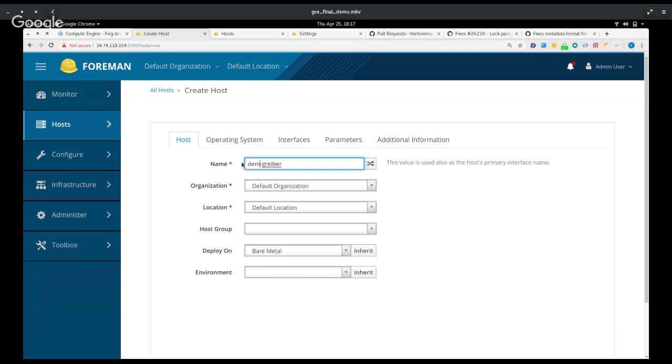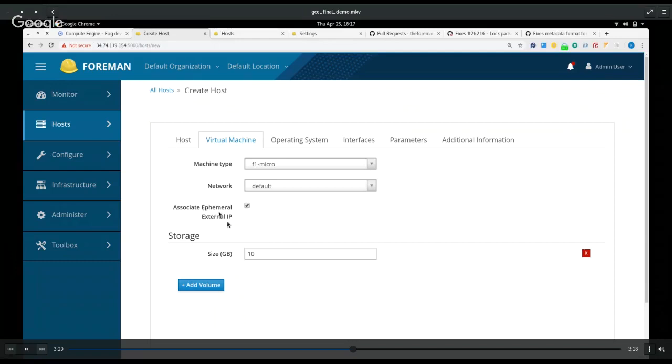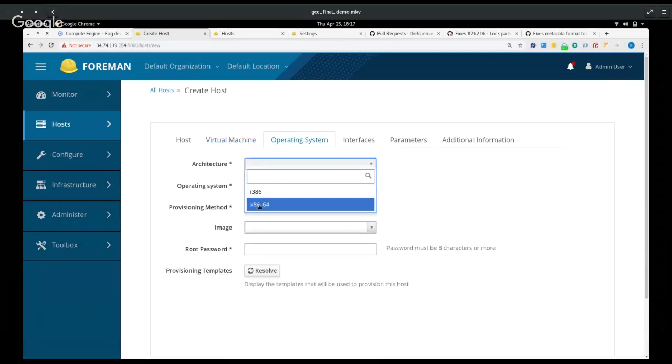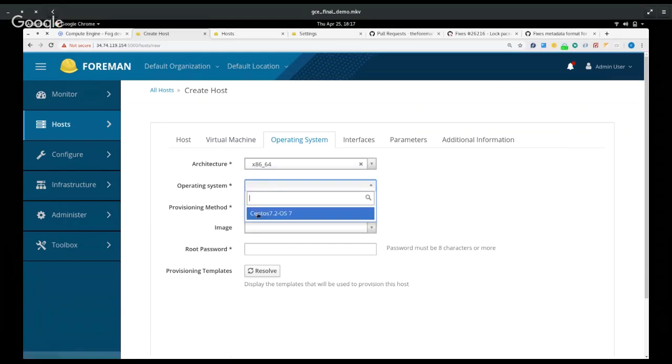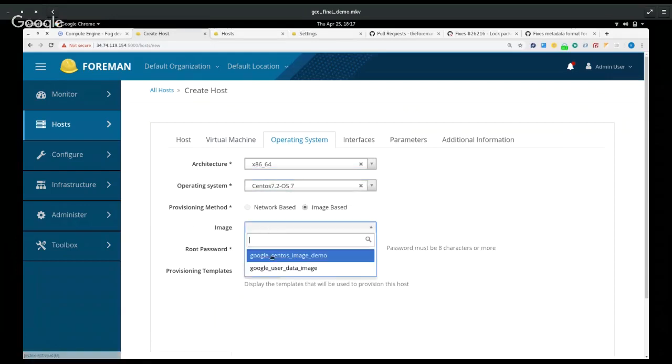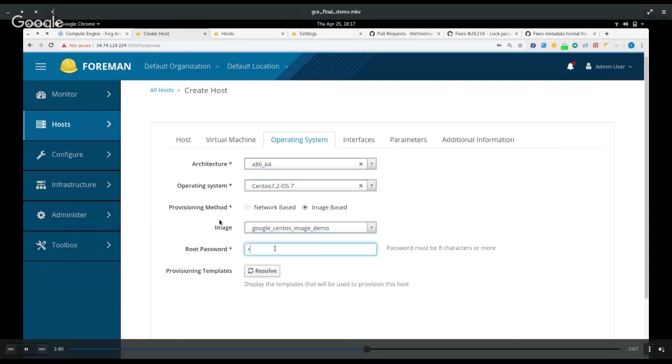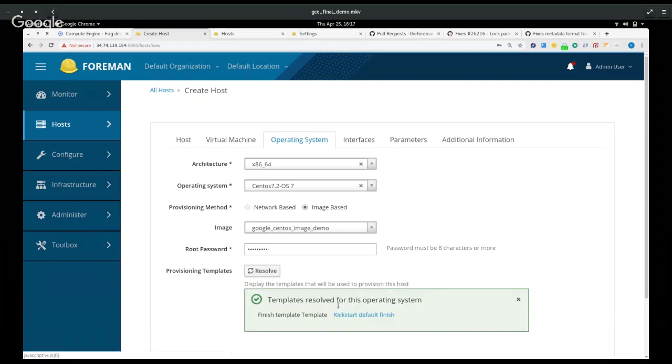So just for the filtering, I'm adding the demo prefix here. Here you can see previously it was named external IP, but now it has changed because they have removed the external IP field. So it is just assigned a dynamic IP for your host.